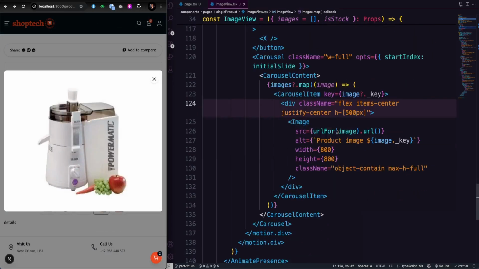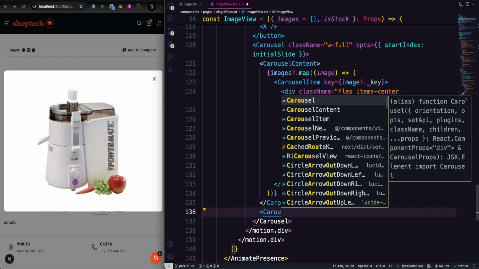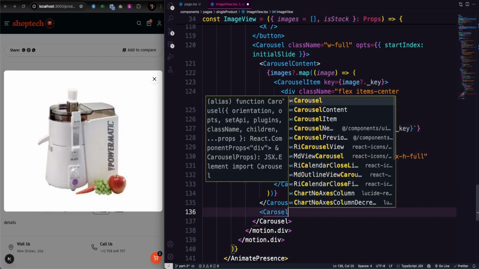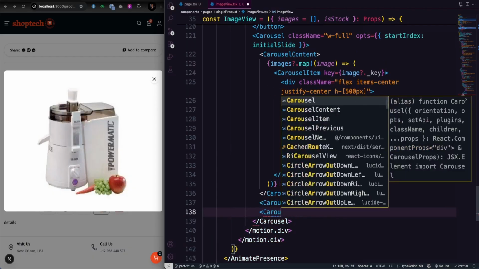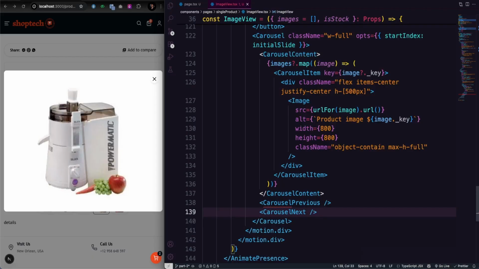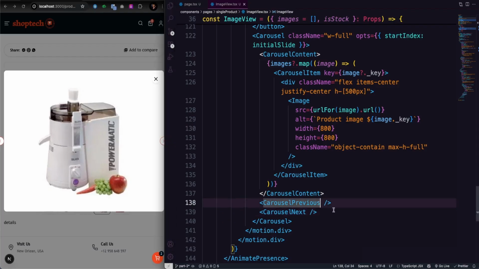Now we need to have the button property. So for the button, after the CarouselContent, we can simply pass the CarouselPrevious button, and then we also make the CarouselNext button. So the two buttons, you see the two sides right now, and it doesn't look so good the way we are looking forward to.